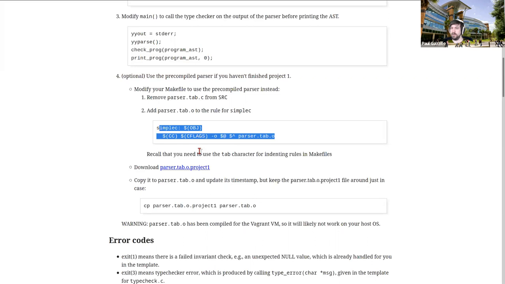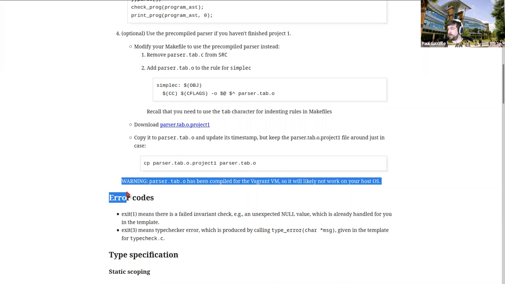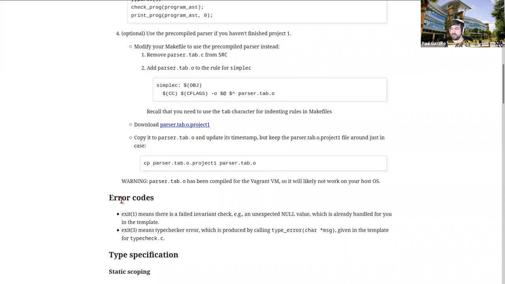So if you make these changes to your makefile, download my pre-built binary, and basically overwrite your own .o file. When you type make, it should just build your project using my parser and AST generator. So make sure you do this on Vagrant, the Vagrant virtual machine, because pre-built binaries are not necessarily portable across machines. This is only if your parser doesn't work. So this is totally optional.